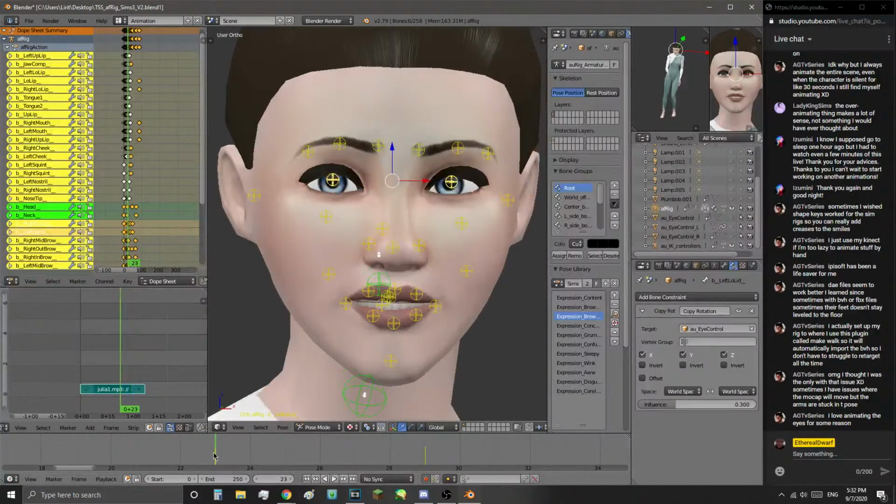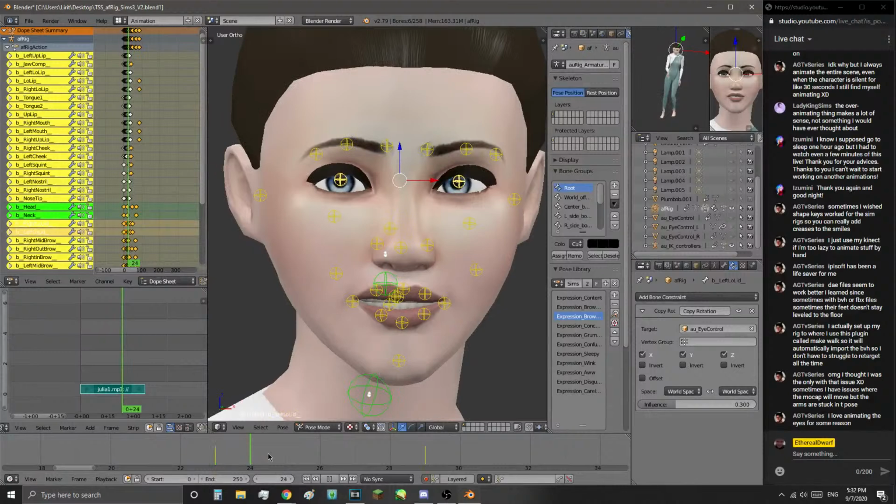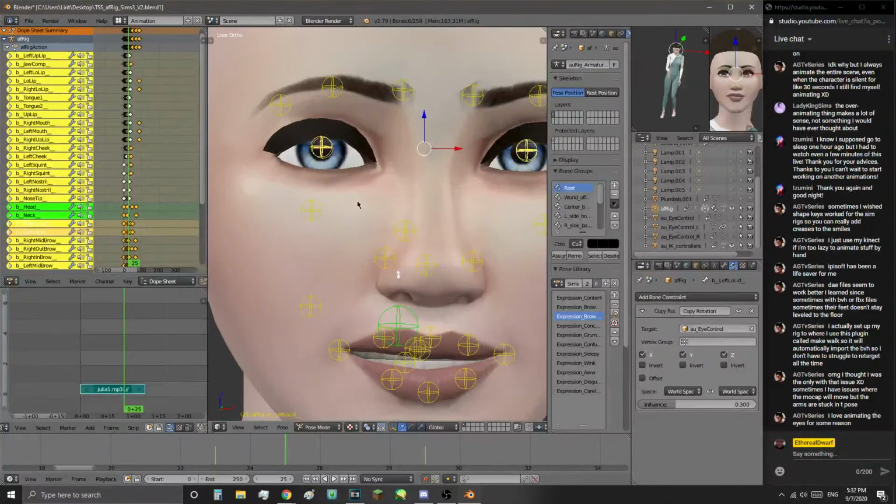So, then I go to 2 keyframes in from the starting keyframe. So right now I'm at 23, 24, 25. This is where her eyes will be closed.